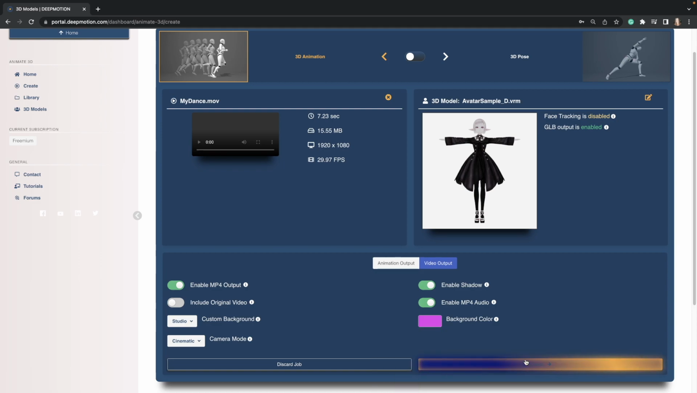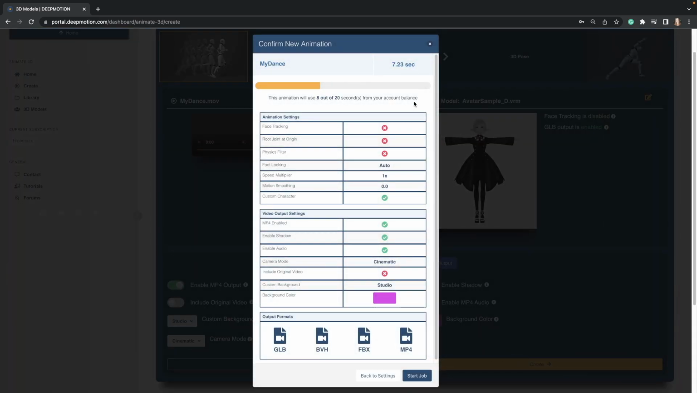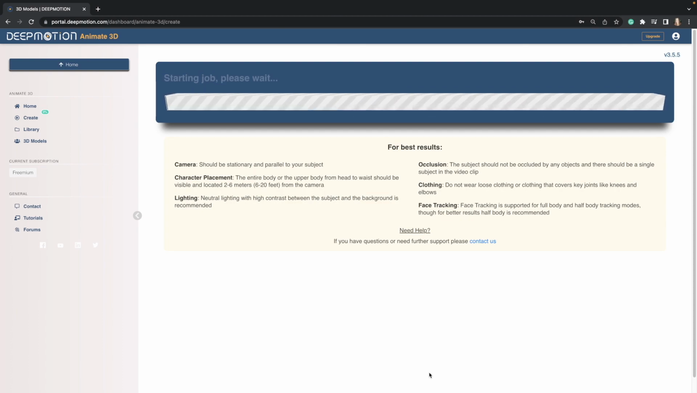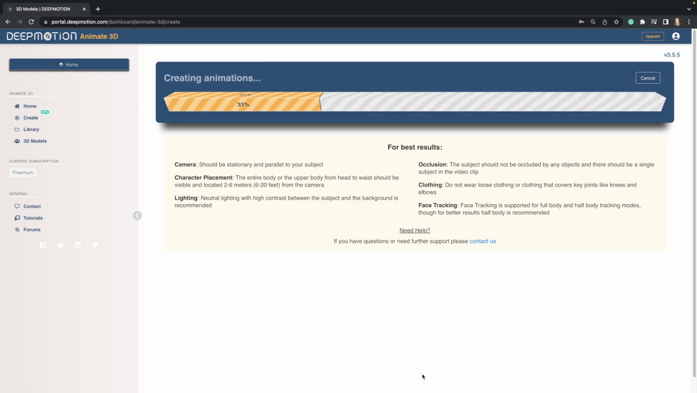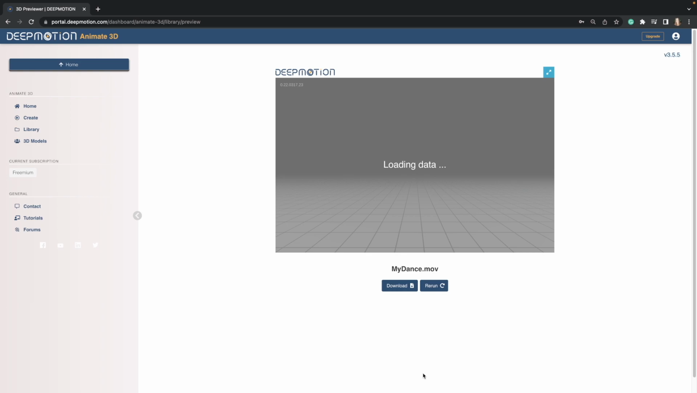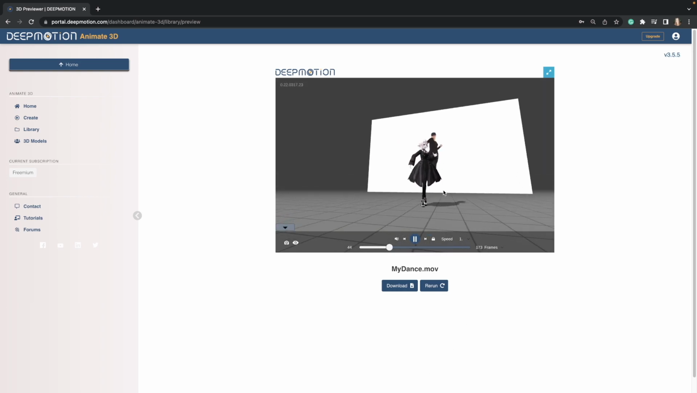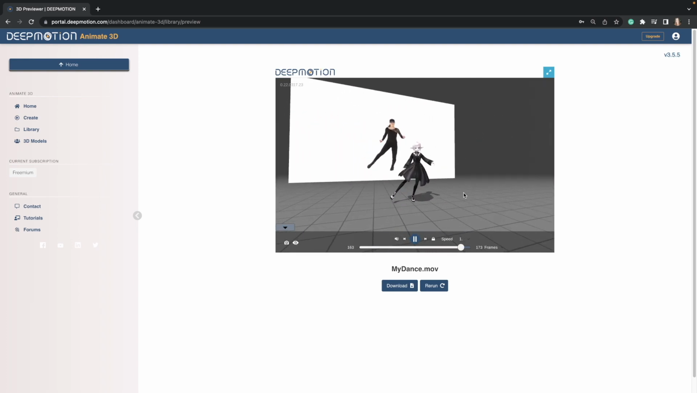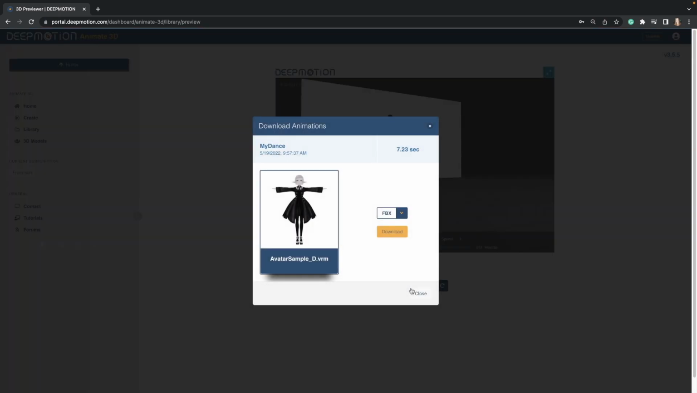Once you're ready, go ahead and create your animation. Here, you can double check all your settings, then you can click Start Job to begin processing the animation. The animation generation should only take a few minutes with default options selected. After it's finished, you can take a look at how your animation turned out in the previewer. With a subscription, you can rerun your animations with different settings to refine your animation output. Once you're ready, you can download your animation.